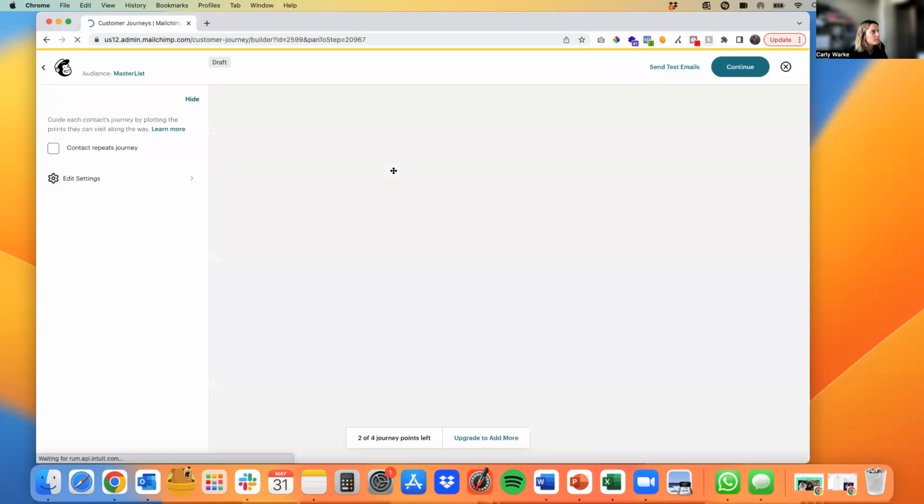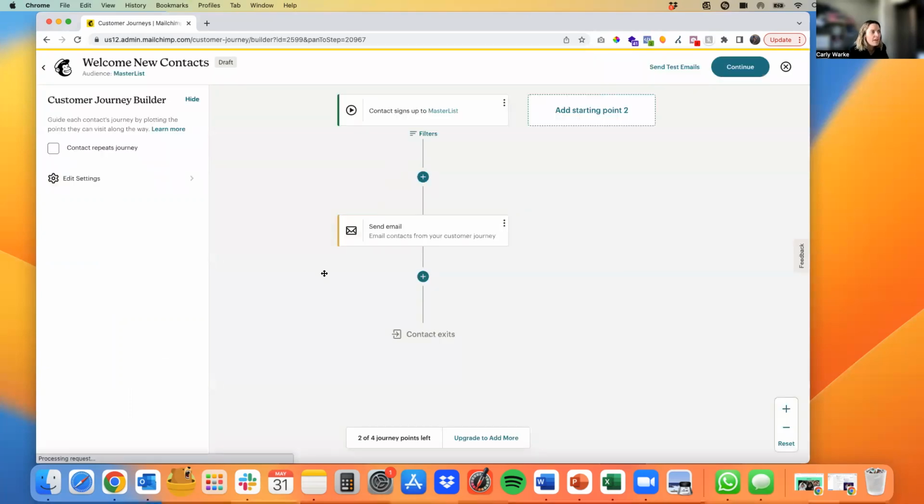And it just takes a little minute. And then, you know, we can see the journey, the little map is here. So in our package, and in most packages, I think it's the essentials package, you have up to 4 journey points. So I could add another 2 emails here, but obviously you wouldn't want to add an email and then another email, because that person will get an email and then another email straight away. And we don't want that. You would want to add a time delay in there.